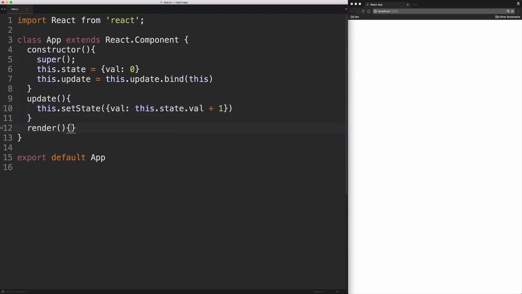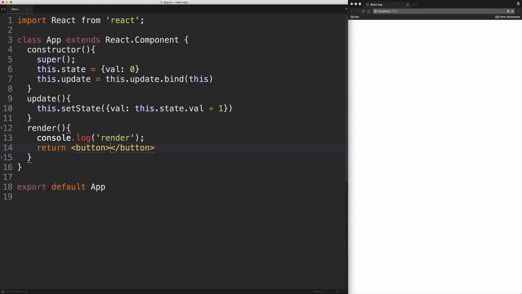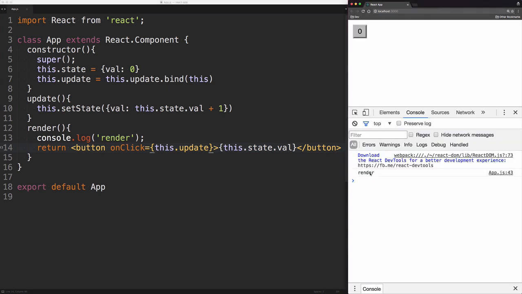Set up our render method. Inside of this, we're going to console log render, so we can see that happening in the browser. We're simply going to return a button. Its text content is going to be this.state.val, and we're going to add an onClick to equal this.update. So go ahead and save that, load it up here in the browser, and we can see our render method fired off, and every time we click on it, our render method is fired again.